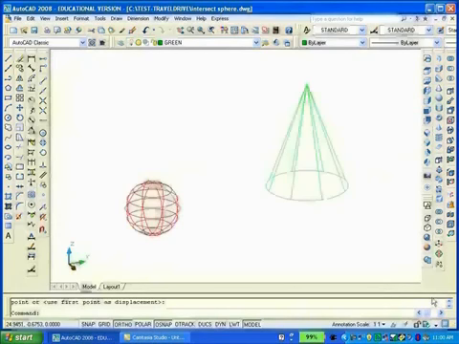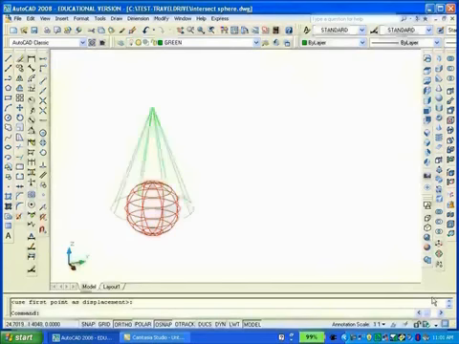In the intersect example 2, we have a sphere and a green cone. I'll move the cone from its bottom center to the center of the sphere. Again, the two objects appear to overlap each other. I'll enter the intersect command and pick the green one.